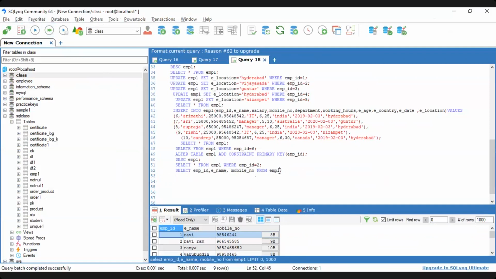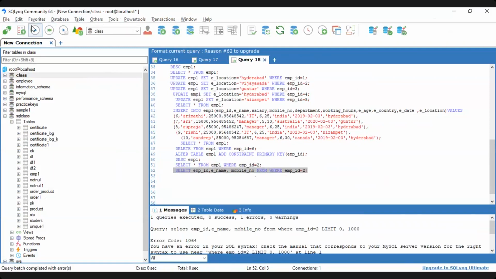Next, I am using the WHERE keyword. WHERE employee ID equals the value of the employee having employee ID 2. So one error here. We no need to use the extra FROM. Just select the query, execute the query. EMP ID equals 2.